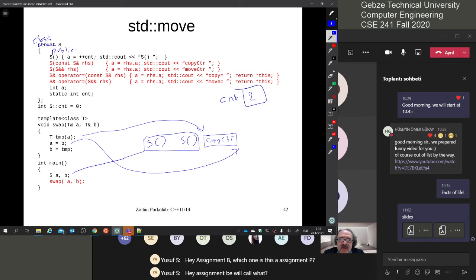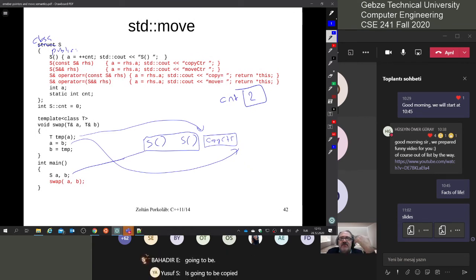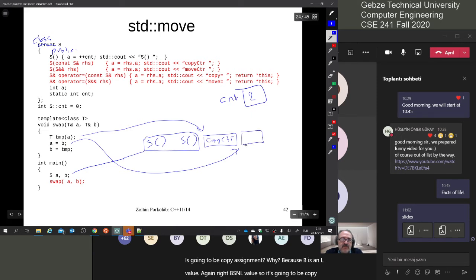A assignment B is going to call one of these assignment operators. Is it going to be copy assignment or move assignment? It's going to be copy assignment. Why? Because B is an L value again, right? B is an L value. So it's going to be copy assignment. And the same as this one. Although TMP is a temporary object, this is a copy again.